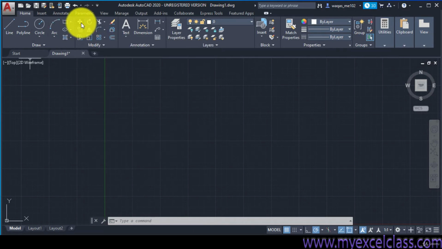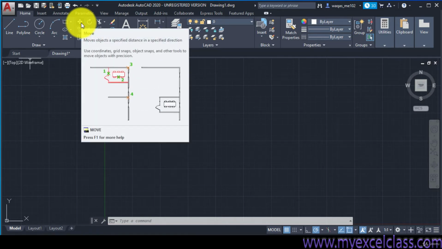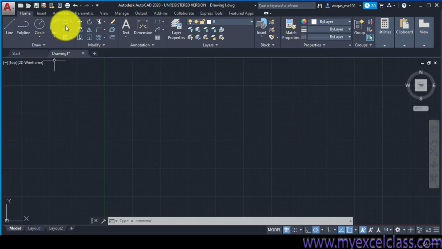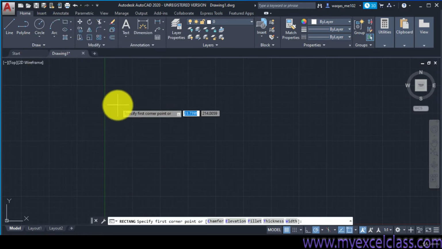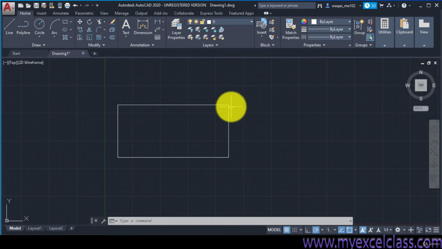So the first command in the modify panel is the move command. To explain this, let me draw a rectangle. Click here. Randomly I'm drawing a rectangle. So let's suppose I want to move this rectangle to another location or position. So I will click here on the move tool.